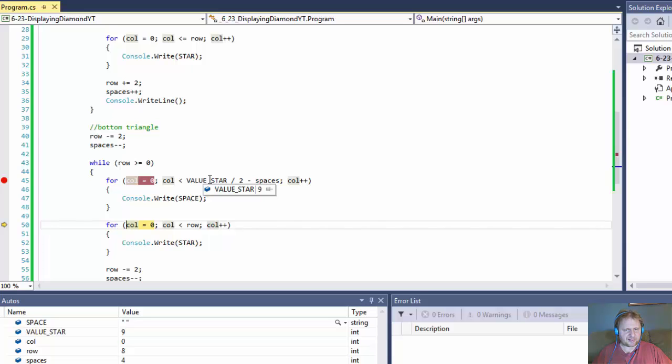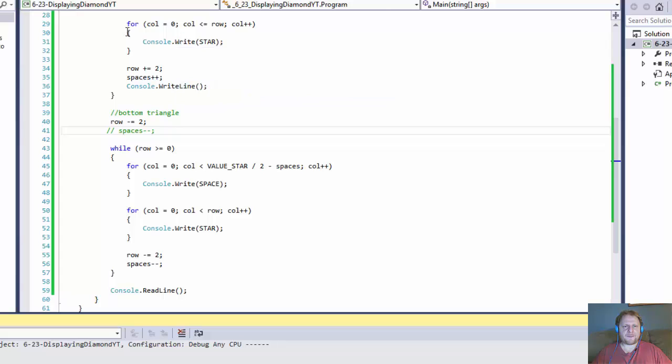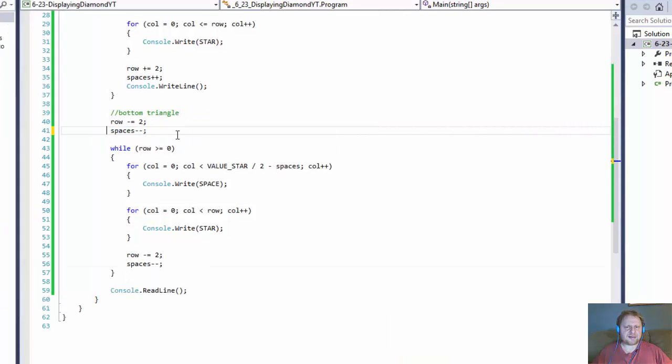If column equals, so 9 divided, that's 4, and minus spaces, that's because over here, you see, it's a little tricky. Over here, I don't think we should do anything with the spaces. No, that's not bad. Yeah, we have to decrease it, obviously. But what is happening is this is never executed at all because this is always less than a column.